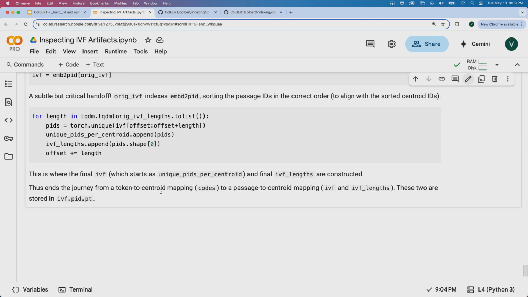And so if you want to check if one index is equal to the other, ivf.pid.pt is one place you would go to immediately, check the shapes, check the values, and you would be like, okay, are the passage IDs correctly mapped to the centroid IDs? And if not, this index is different. So I hope that walkthrough was helpful.